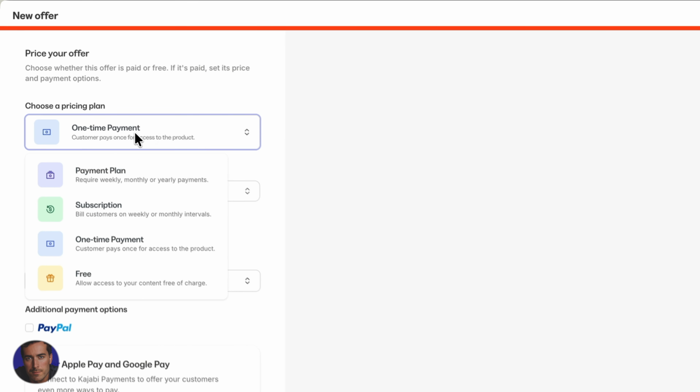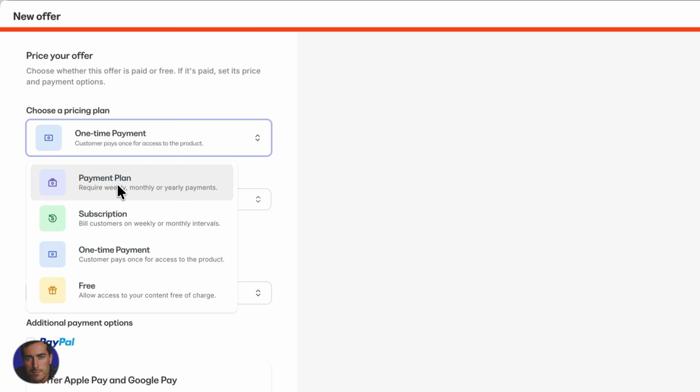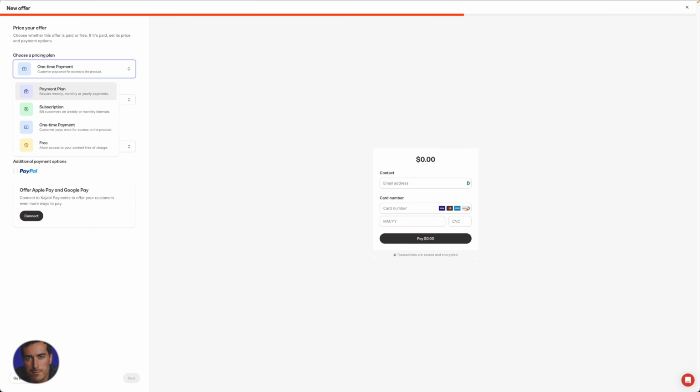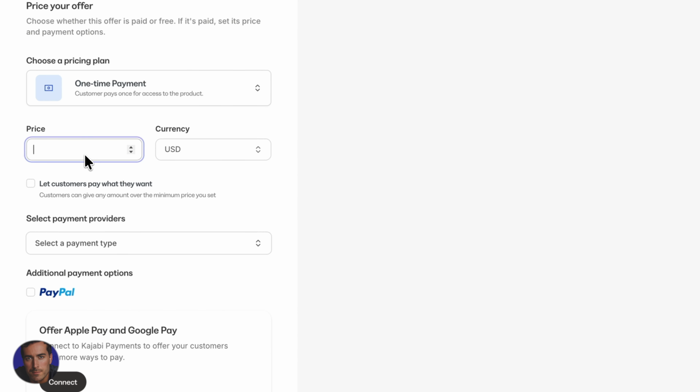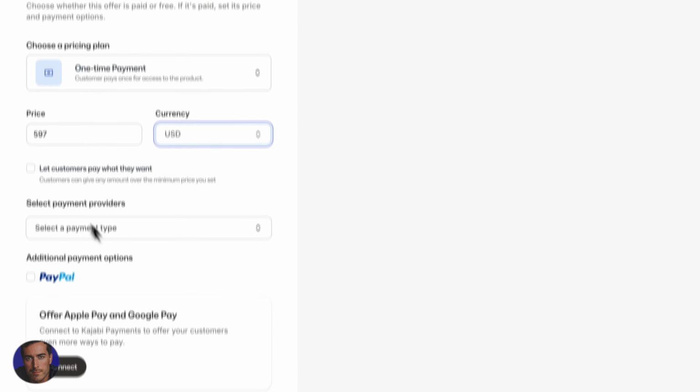So we can choose a pricing plan here. We've got payment plan, subscription, so that's weekly or monthly intervals. Then we have the one-time payment and free if you want to actually not charge at all for this. So let's go with one-time payment, which is the default here. We're going to go with $597. We'll price in dollars as that is the market, even though I'm in the UK right here.